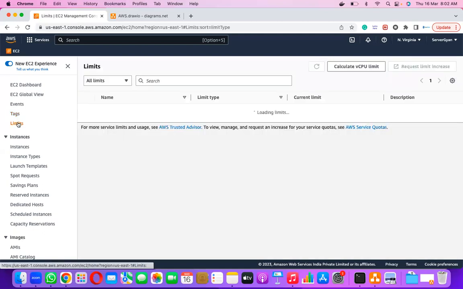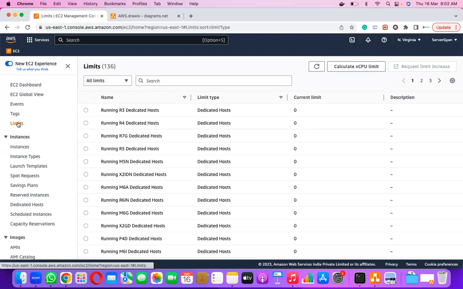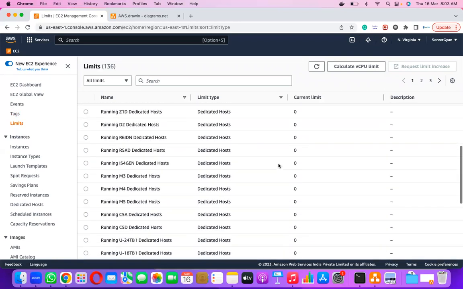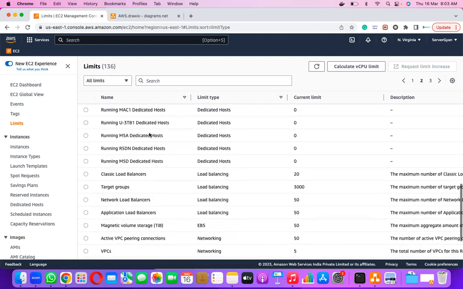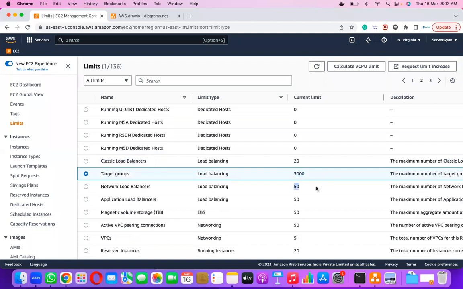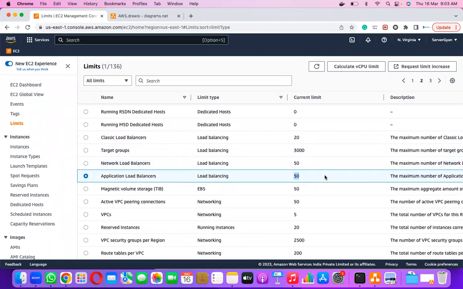Now limits. Whenever we create a particular AWS account, by default, AWS allows us a certain limit in order to utilize the resources. For example, if you want to select how many dedicated hosts I can use in this account, the current limit is 0. Moreover, if you see here, a couple of things will be available where I would be able to see what I can do here. I can create 20 classic load balancers. I can create 3000 target groups. I can create 50 network load balancers. I can create 50 application load balancers. So guys, these are my current limits.